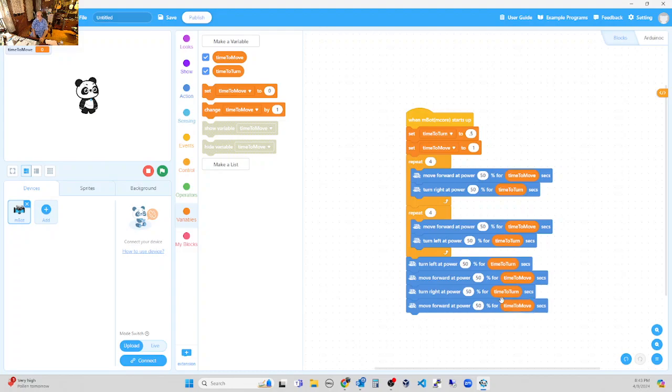Okay, and what happens then is that anytime I want to change this, because the batteries are run down, I just change it here and it automatically does it all the way here.